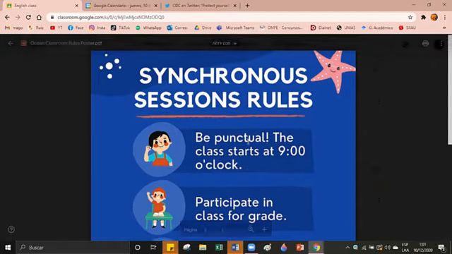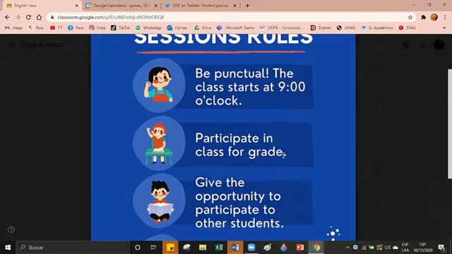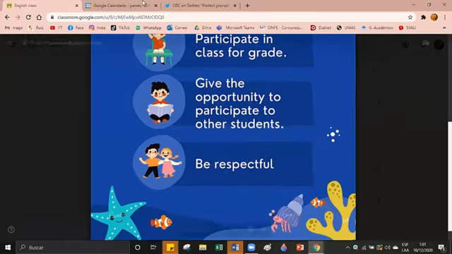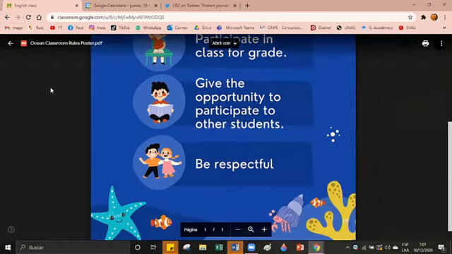Be punctual. The class starts at 9 o'clock. Participate in class for grades. Give the opportunity to participate to other students. And finally, be respectful.